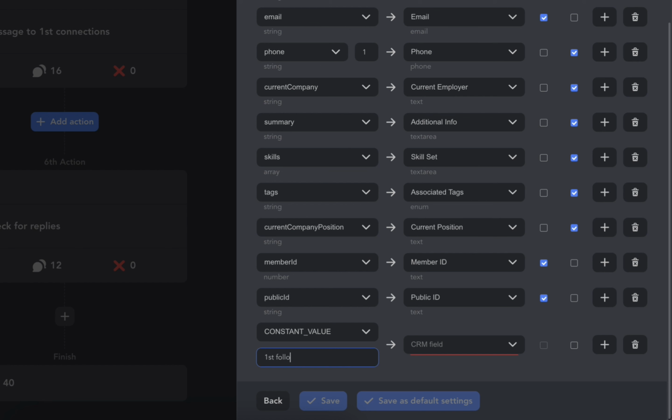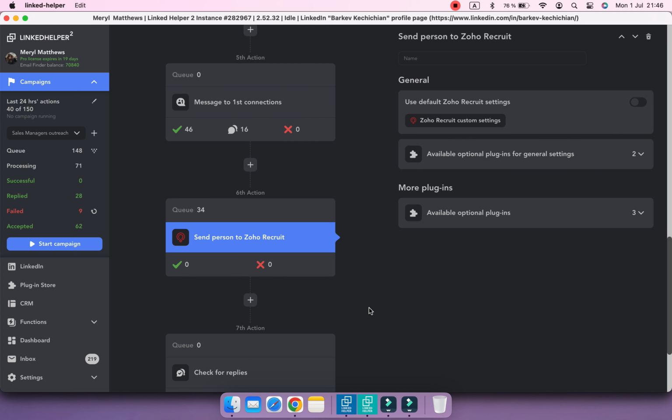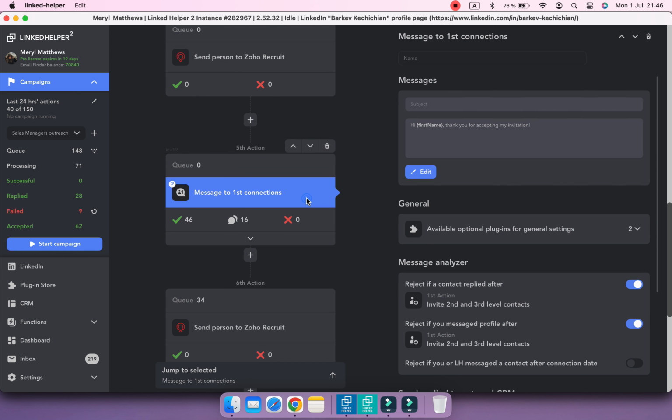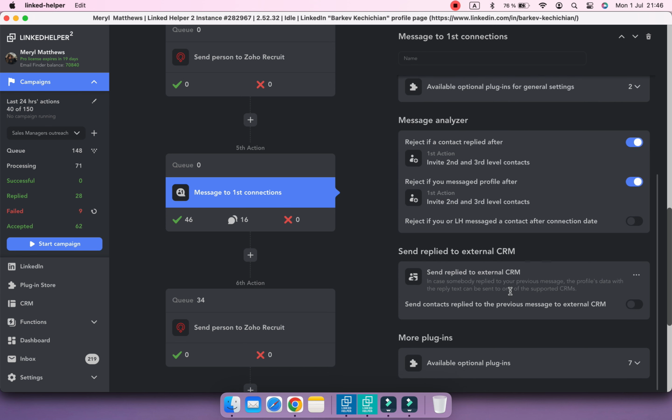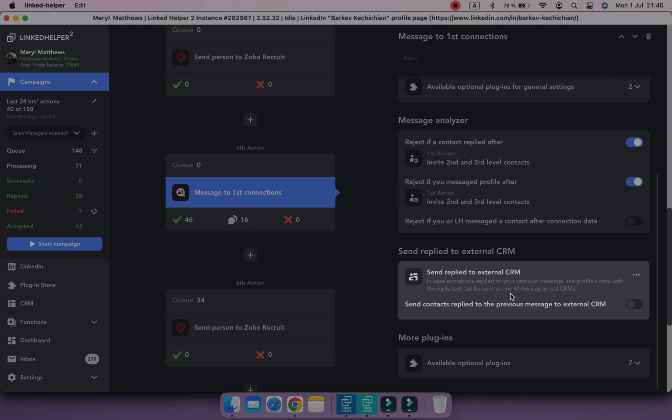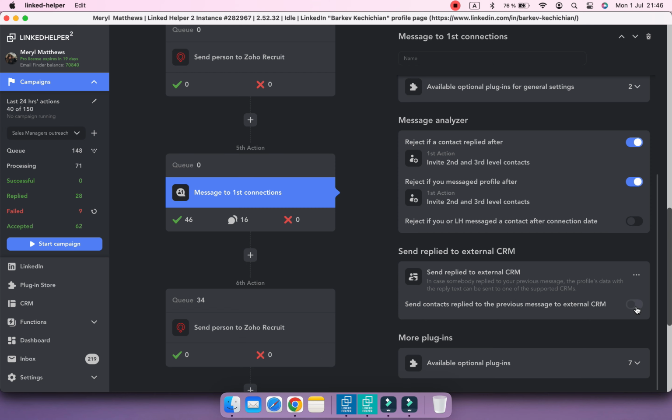I'll label these contacts as first follow-up. Message to first connections action also tracks replies to your previous message, invitation message, and stores responses in the replied sublist, meaning profiles don't go further in the workflow automatically. This behavior is set in the message analyzer settings here. But we can send replied profiles as well, thanks to the Send Replied to External CRM plugin.